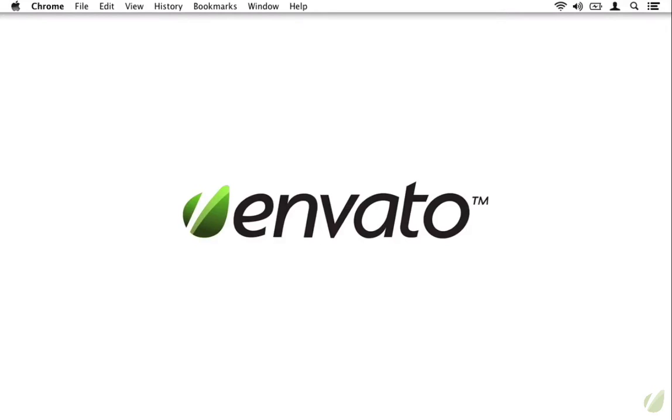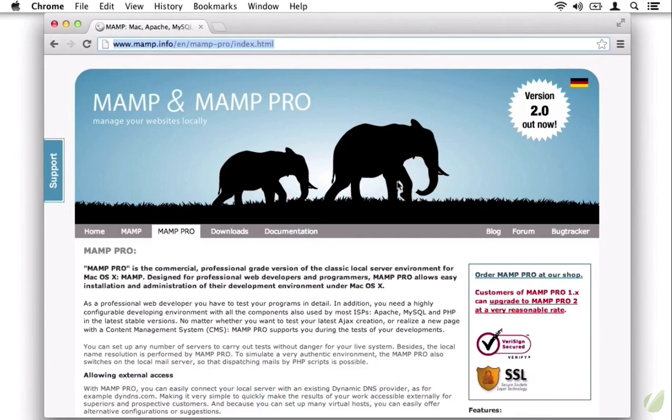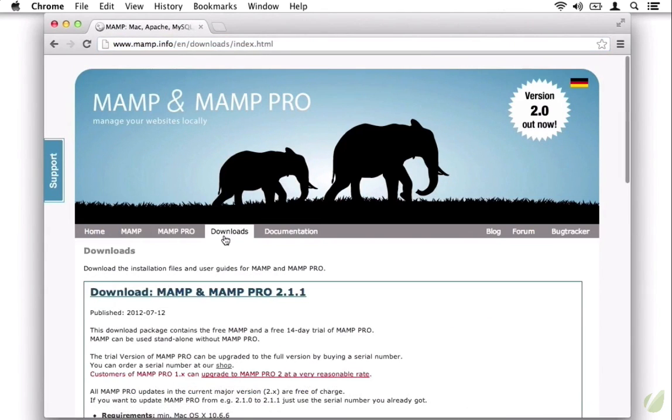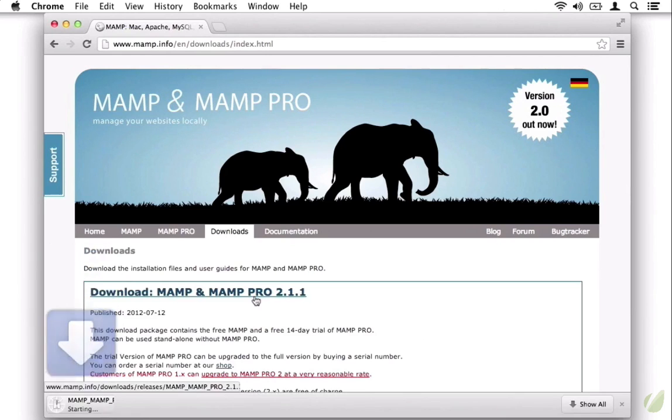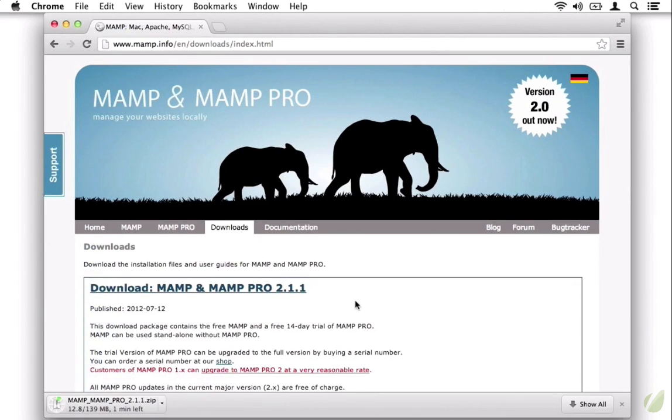In this screencast, we're going to take a look at what's required to set up our web server and database using MAMP. You can grab a copy of MAMP from the MAMP website. I'll be including this URL in the show notes. Once you navigate to the website, click on the Downloads tab, and then click on Download MAMP and MAMP Pro 2.1. Once the download is completed, you'll follow the normal steps of installing any Mac application. Once that's done, we'll then begin configuring MAMP Pro.